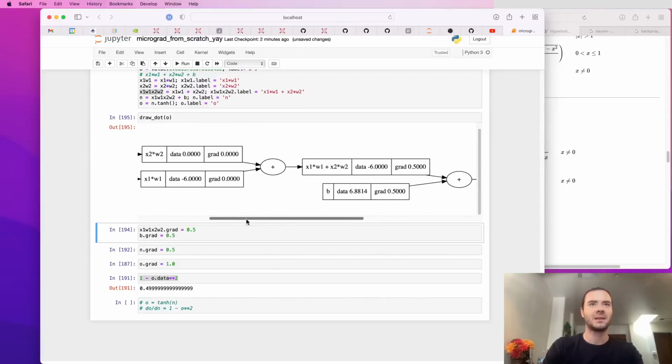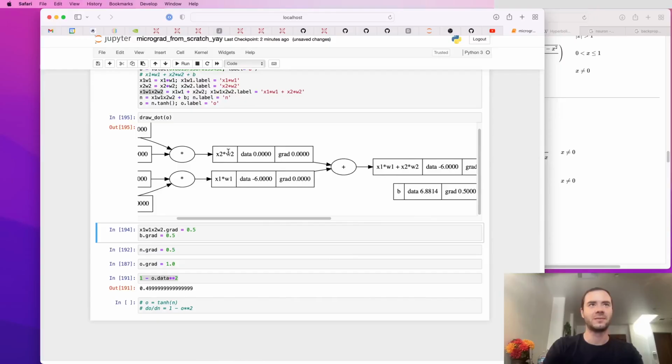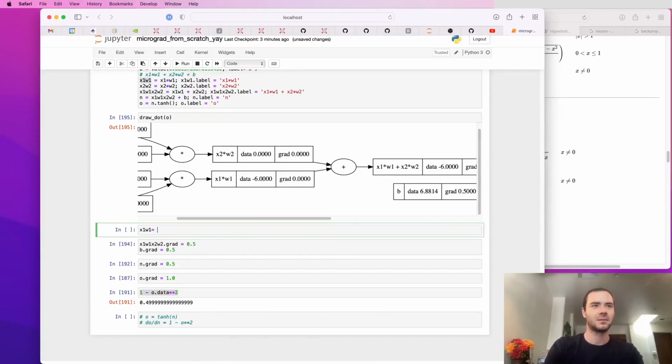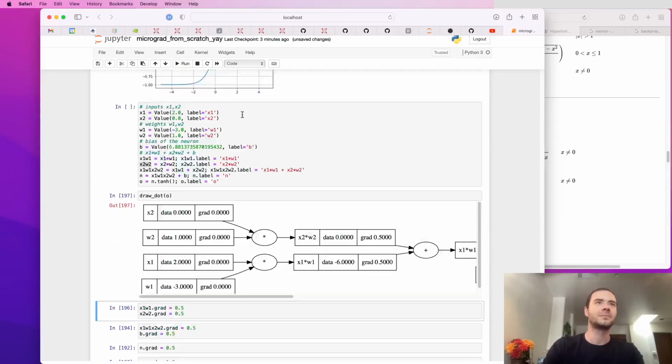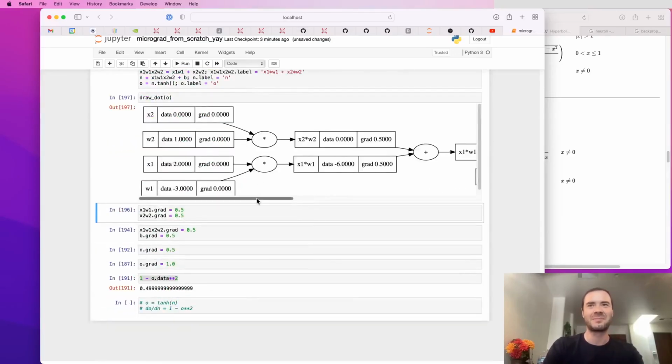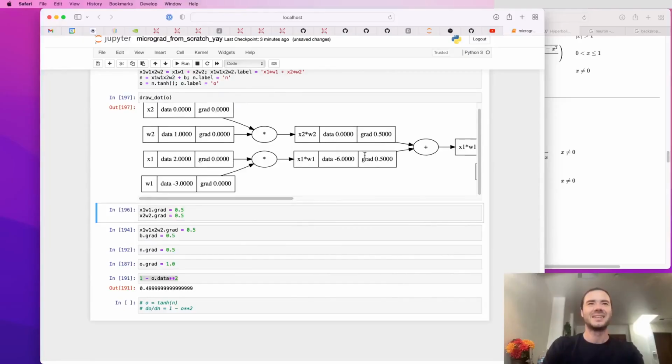So those are 0.5. Continuing, we have another plus. 0.5 again will just distribute, so 0.5 will flow to both of these. So we can set theirs, x2w2 as well. That grad is 0.5 as well. And let's redraw. Pluses are my favorite operations to backpropagate through because it's very simple. So now what's flowing into these expressions is 0.5.